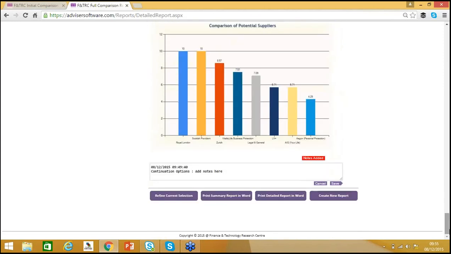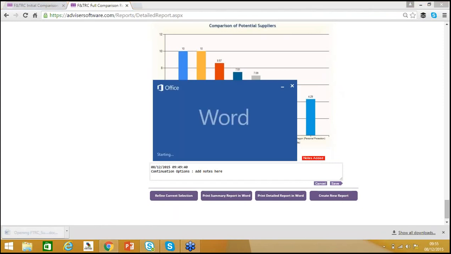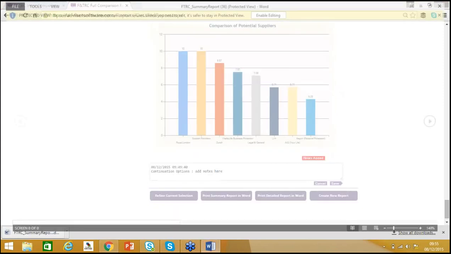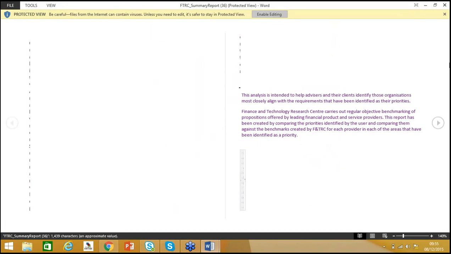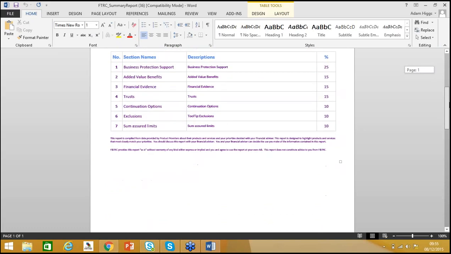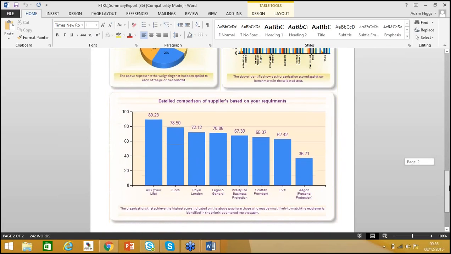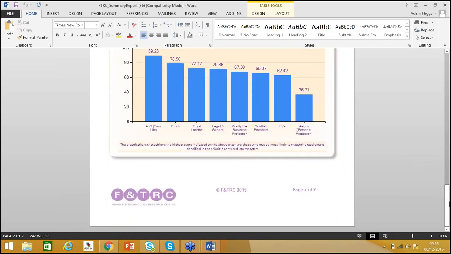I'll run through to the end. You then have a couple of options of the types of report that you want to generate from this. There is a summary report, which I'll quickly generate, which is just a 2-page report showing the high-level areas you've selected, how you've weighted them, along with the overall results. We're finding some advisors are using that. Again, they might use that to append to their suitability letter or just store on file.